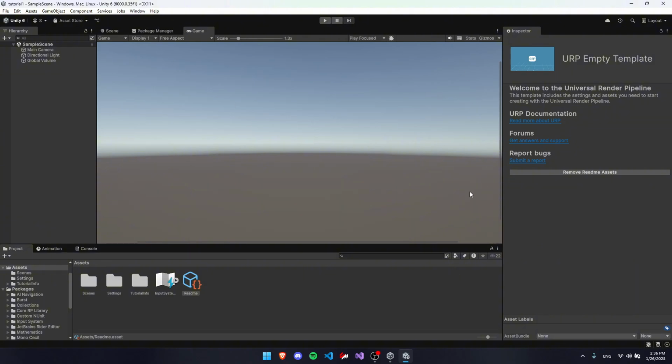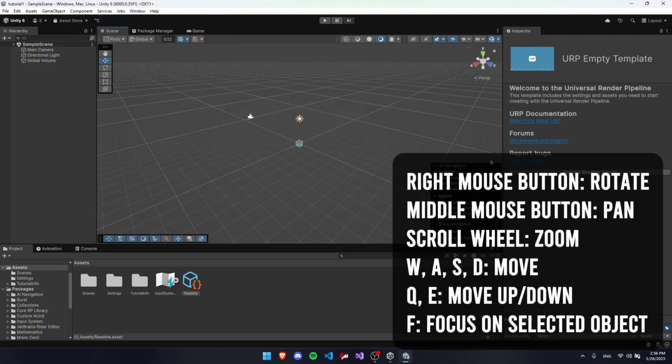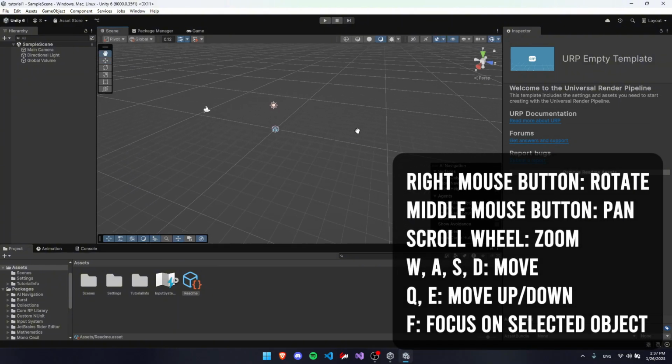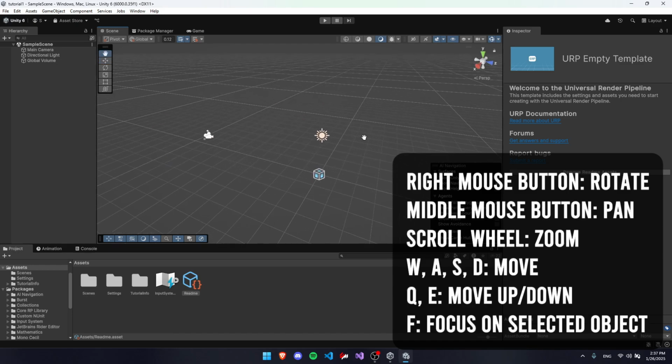You've got your scene right here. Well, this isn't actually your scene. This is your game view right here. So this is what the user would see when they load up your game. This up here is your scene view. This is where usually you make your game. You can zoom around in things and edit things.